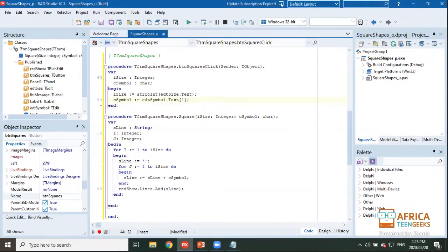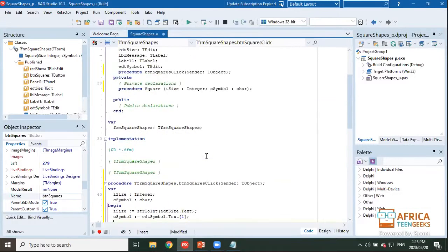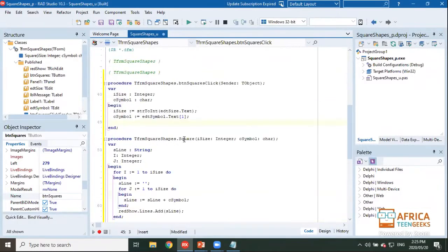Okay, so now I've got those values. Now I can proceed to call my procedure. What do I call it? I think it was just Square. There it is. Okay, so I'm going to call Square. I've got to give it its size. Now I've made it iSize and cSymbol. Right? So I'm calling this method.